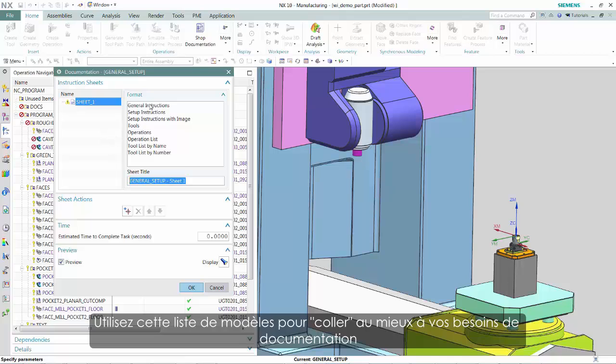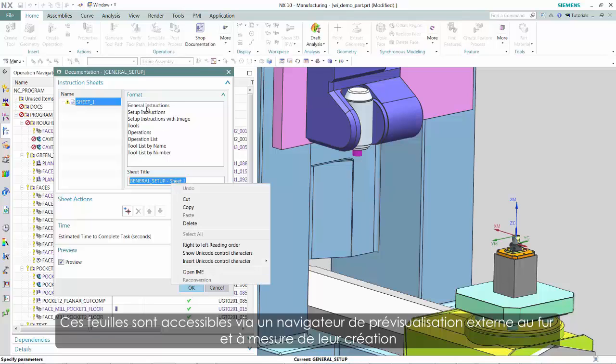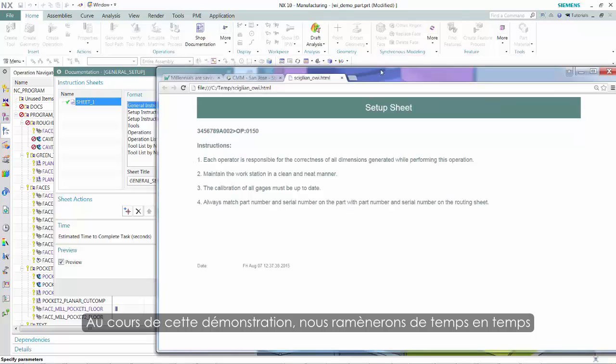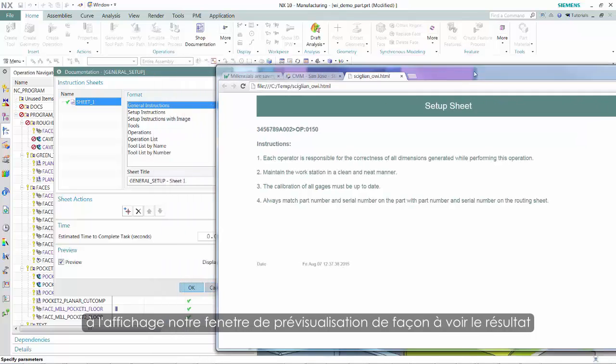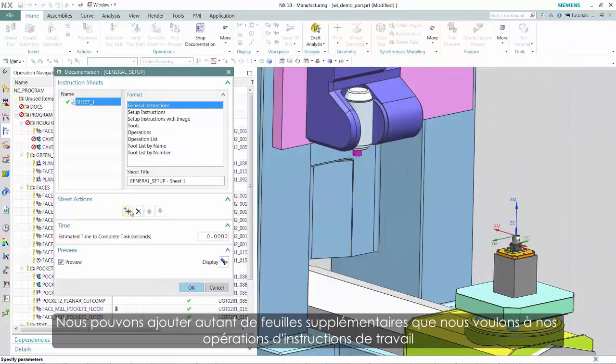Of course, you can modify or add to this template list to best meet your documentation needs. These instruction sheets are available for HTML preview as soon as we create them, making it very easy to ensure your instructions look the way you want them to. As we go through these examples, we'll be moving our preview browser window over and back so we can see these previews. We can add additional sheets to our work instruction operations, as many as we like.